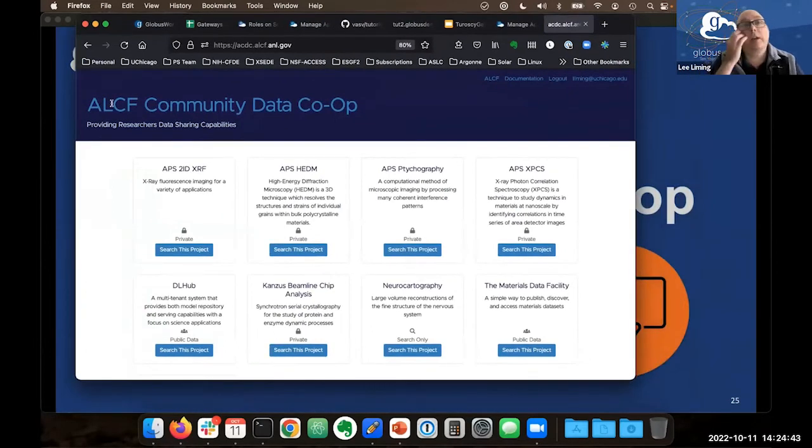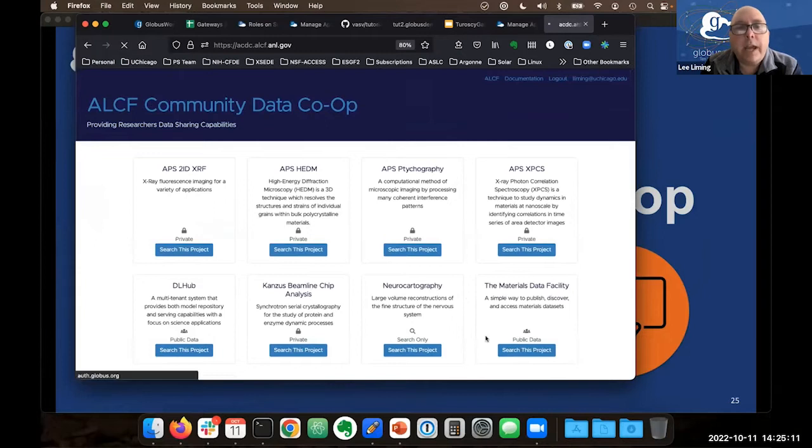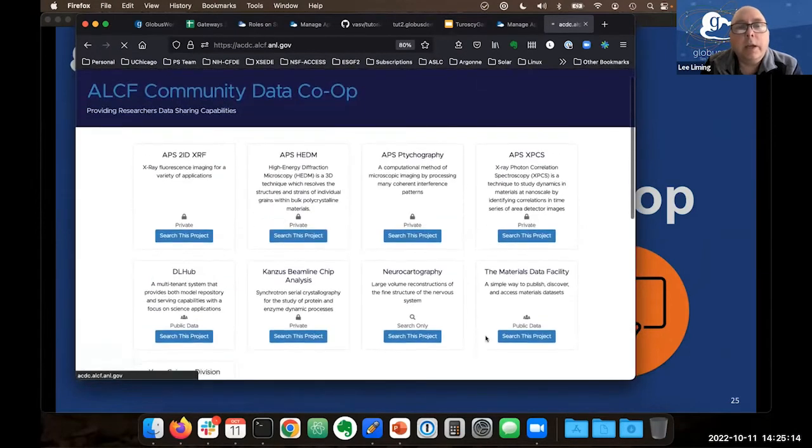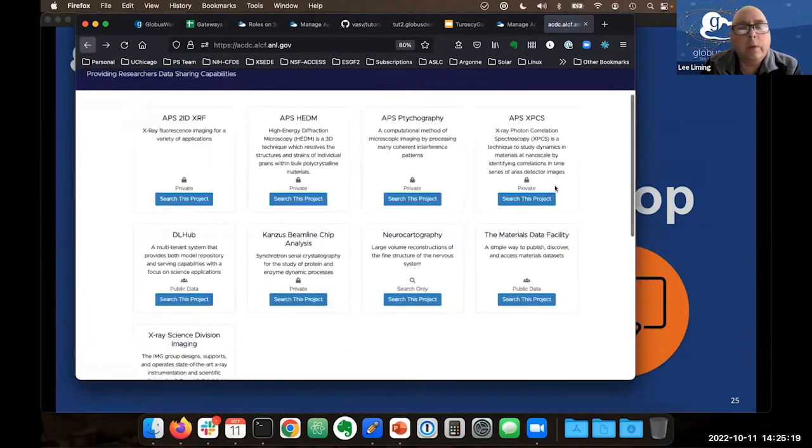Let's see, what does ALCF stand for? Argonne Leadership Class Facility, I believe is what it stands for. It is Argonne's supercomputing facility. And this is the ALCF Community Data Co-op. It has a really cool acronym, ACDC. So rock and roll, everybody. Basically what we have done for Argonne is we've created a number of portals. Each one of these eight or nine portals that you see here is built using the Django Globus portal framework. What did I do? There we go. Okay.